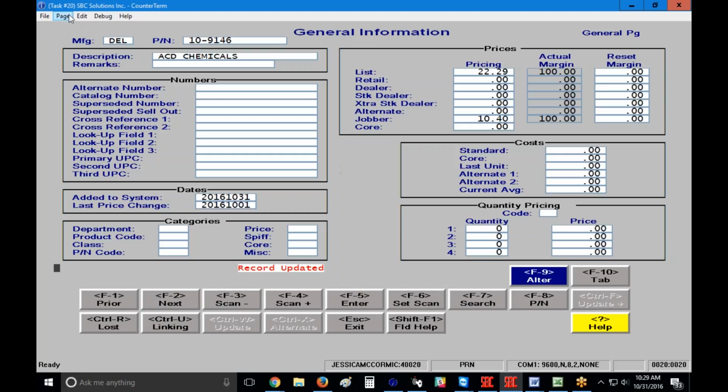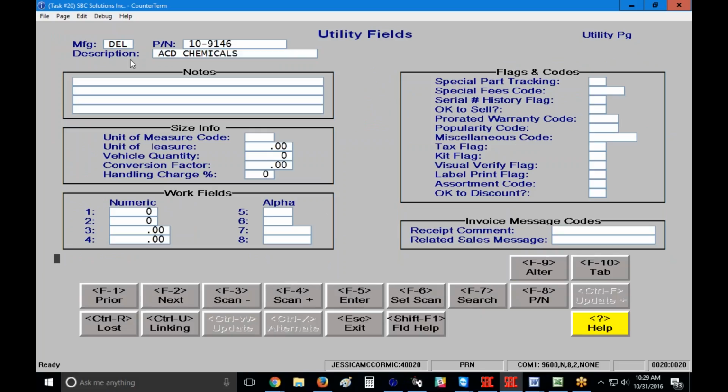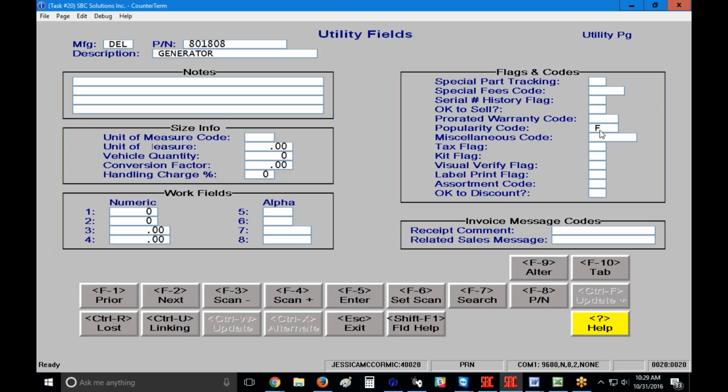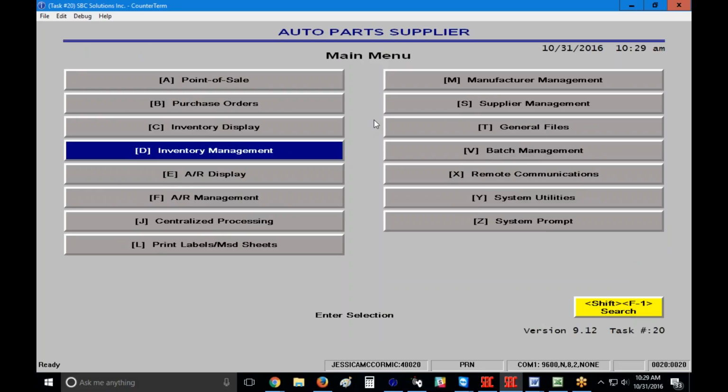I'm going to click on my page and go to my utility page. Now notice that my pop code is empty, but it was empty on my Excel sheet for this particular part. So I'm going to scroll around. I'm going to use my F2 key, and notice that my pop code here is populated with a couple of different things on different parts. So that's good. That was imported. I'm happy with that. Then I can escape back out to my main menu, and I can continue on either importing data into my system or going along with the rest of my day.